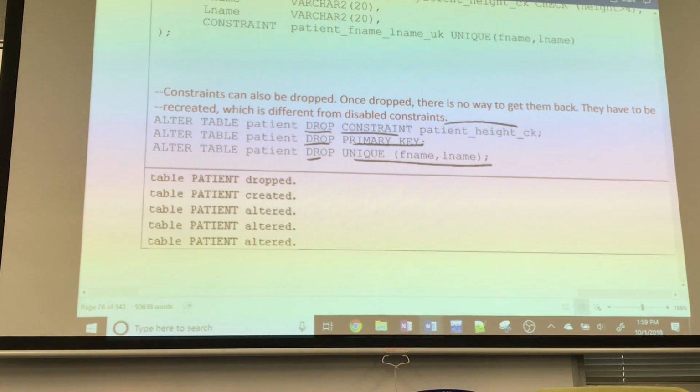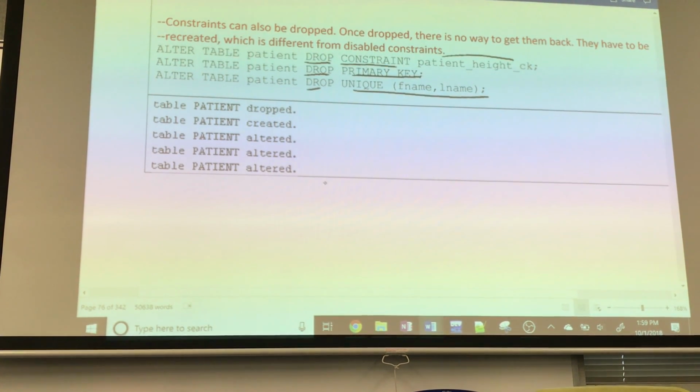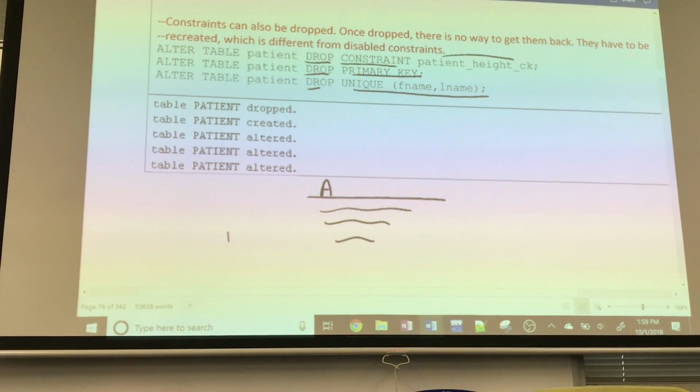Now, why would you want to disable the constraint? What do you think? Anything come to mind? So imagine as if you have table A, and table A's got all this data. Let's just say you have 1 million records.